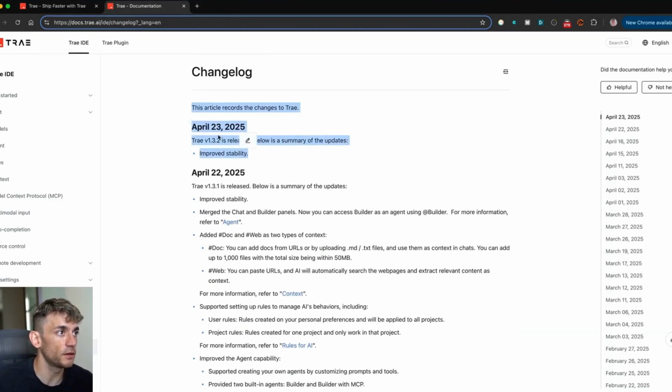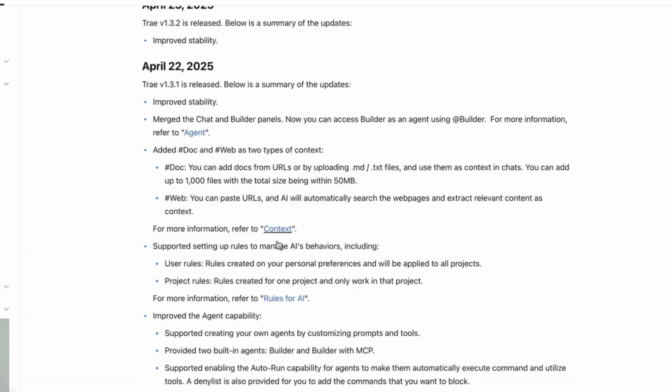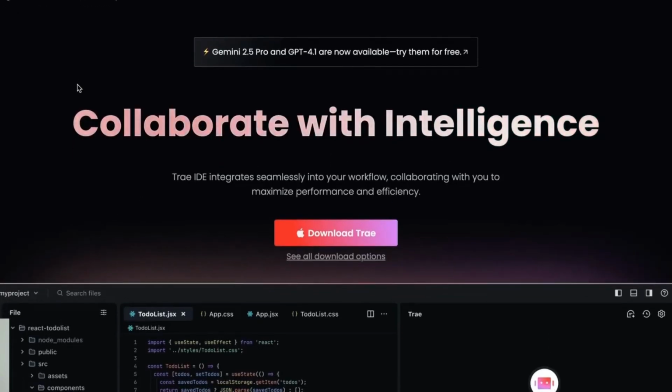The changelog here, you can see all the new releases, what's been added, etc. All the changes if you want to check the full documentation. But I've shown you pretty much all the functionality. You can get it for free at Trae AI.